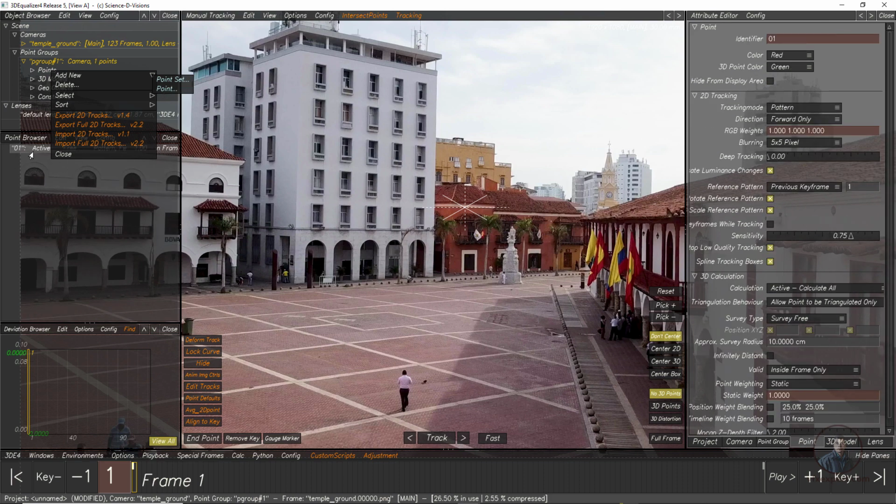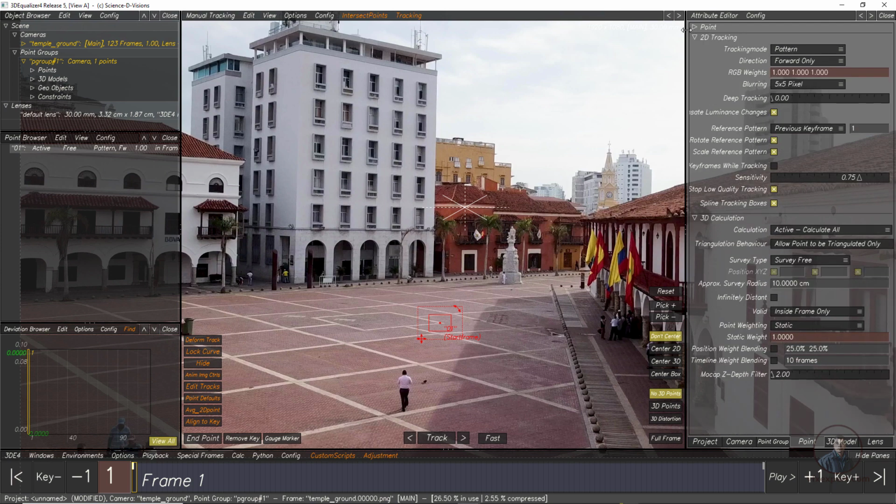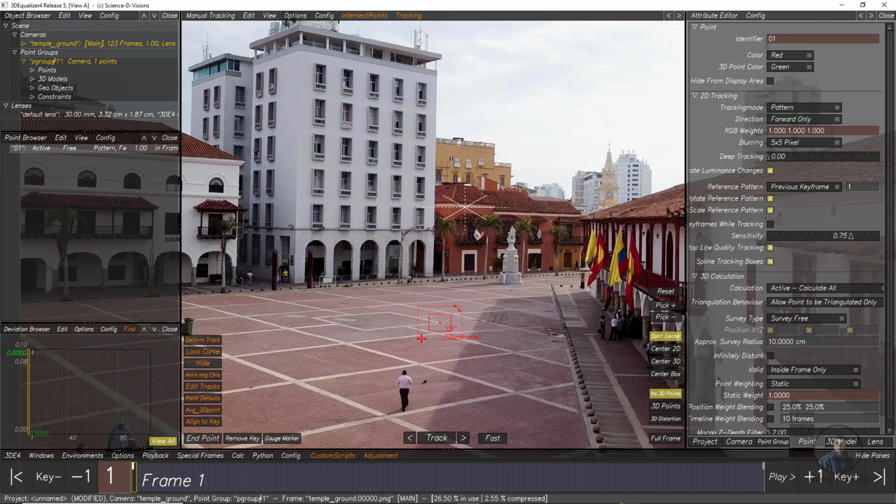Then if you click, this will create a track point, which is our track point 1. Then on the right side in the attribute editor, we will get properties related to these points or trackers. In the point category, remember this one, they have an identifier or your point name. Maybe here you can see it's showing 01.